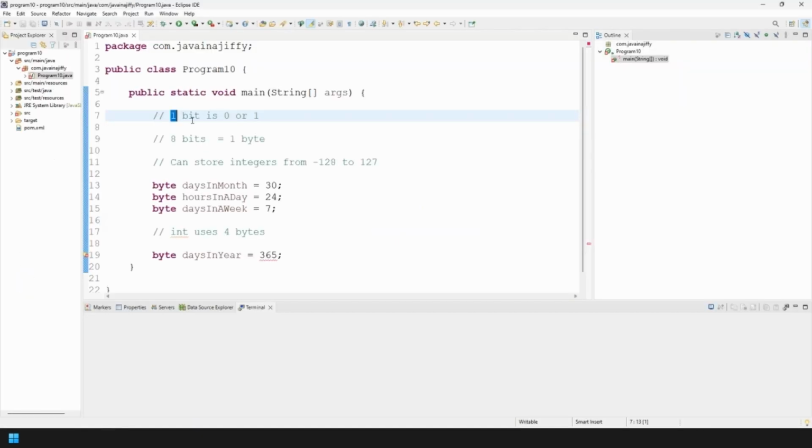The definition of 1 bit is 0 or 1, and 8 bits is 1 byte. And so that's how we end up with the data type byte. And a byte can store integers from negative 128 to positive 127. So when would the byte data type be used? In cases such as days in a month, you can store 30, hours in a day, 24, and days in a week, 7. In all these cases, the number is between negative 128 and positive 127.